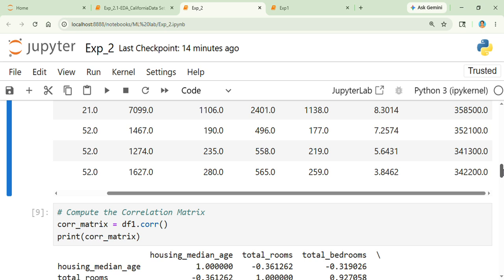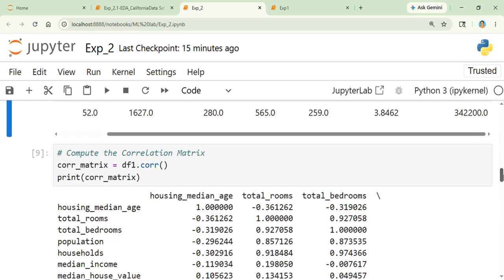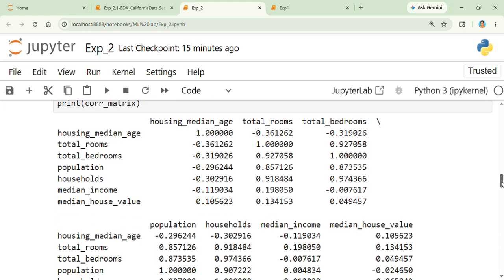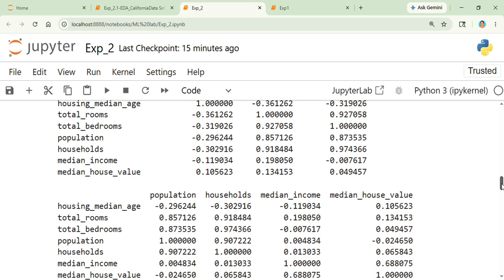Now, after dropping the unwanted columns, compute the correlation matrix for the heat map. In order to find the correlation matrix, there is a function called corr. So apply this corr function on df1. df1 is the data frame which contains all features except longitude, latitude and ocean proximity. Then after finding the correlation matrix, print it. So this is the output of the correlation matrix.